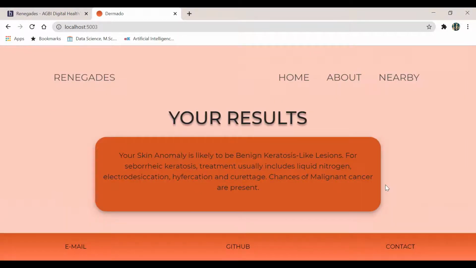And there we have it. It's giving us back our results. So the image that we uploaded is apparently benign keratosis-like lesions. It tells us a little bit more about that. And we also get to know that there are chances of malignant cancer.